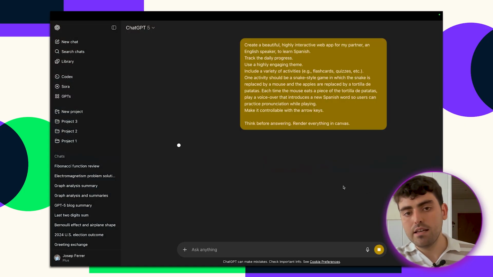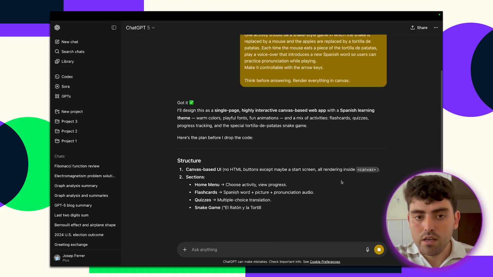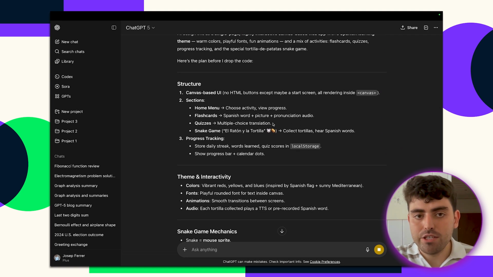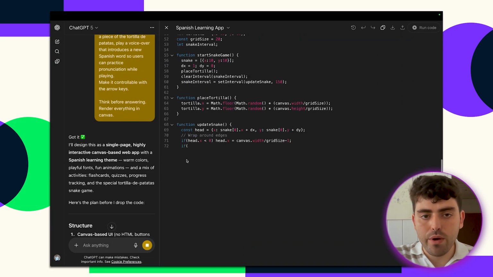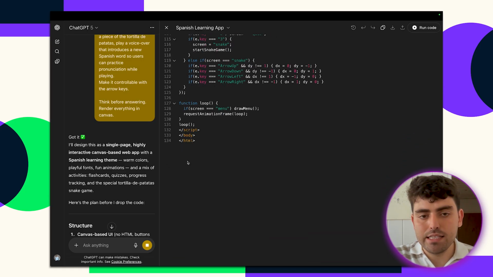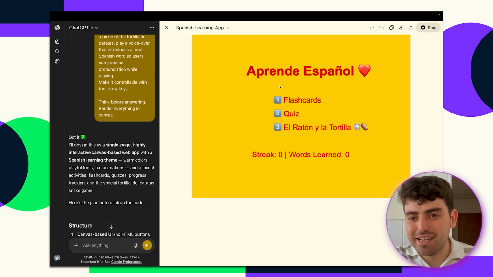So let's see first how much time it takes for the model. It understood the whole thing right away. Now it's structuring what it needs to do, and now it's just coding right away. Let's see how fast it is. Apparently it is already finished. So let's execute the code. You can see here, Aprende Español, like learn Spanish. And it's using the colors of Spain's flag, which is quite fun.